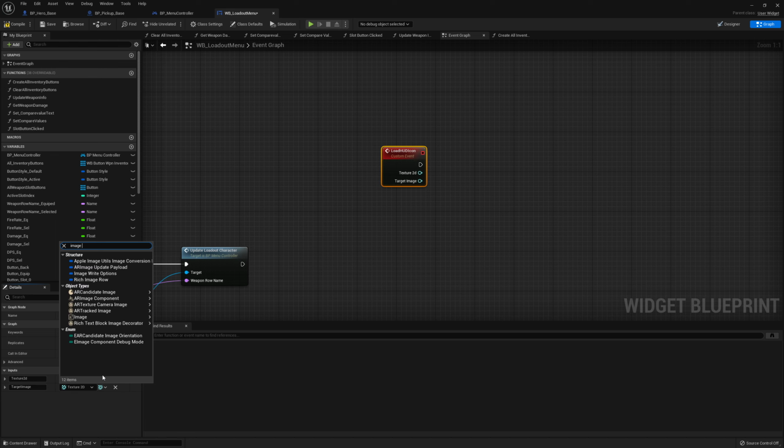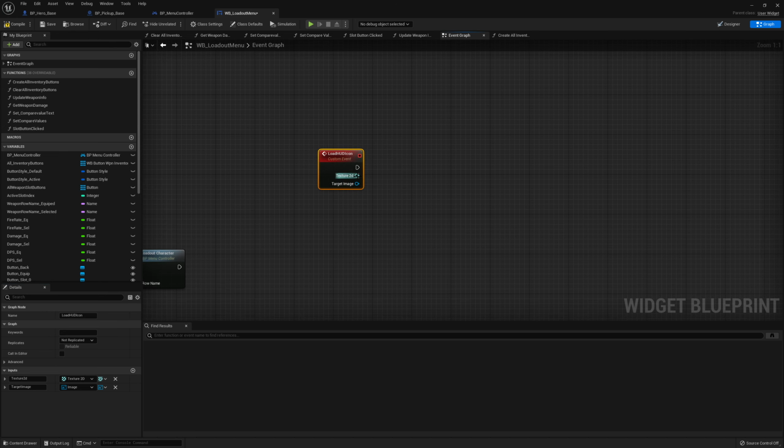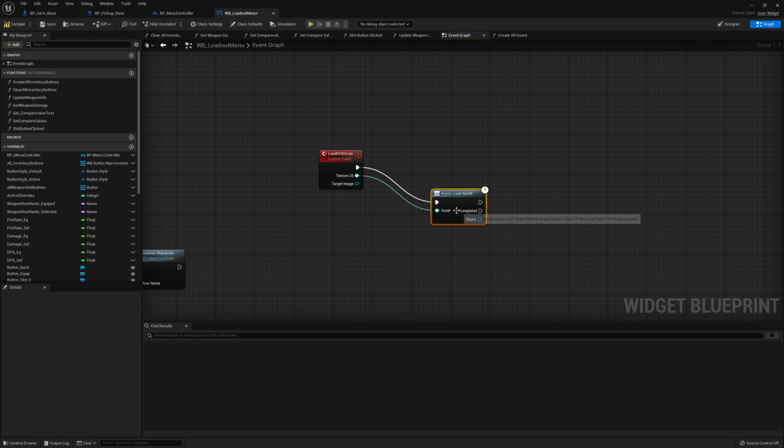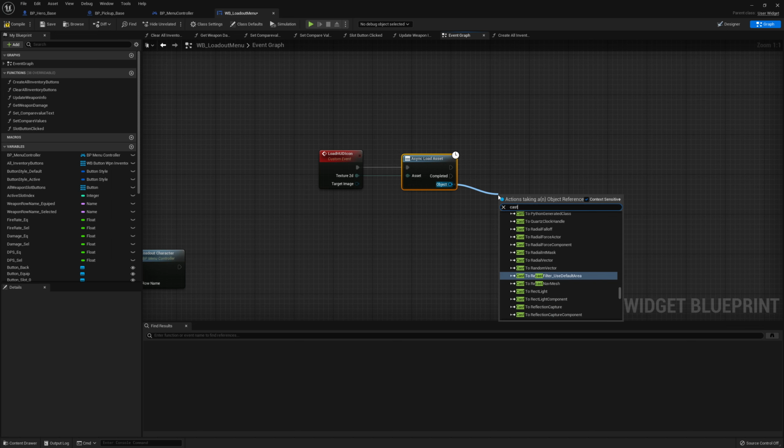Oh, no. So it's probably just called image. There we go. Yeah, this is the one we need. So the image with the little square icon. And if you select it over here, it says image object reference. So we can drag off the texture and we want to async load the asset. And if it's loaded, we want to cast it to a texture 2D.